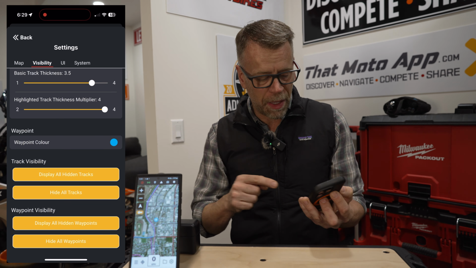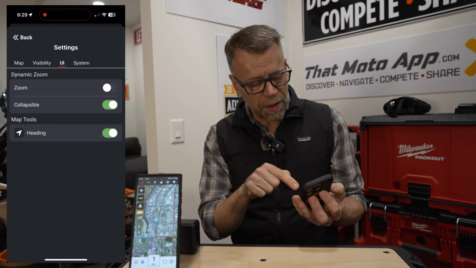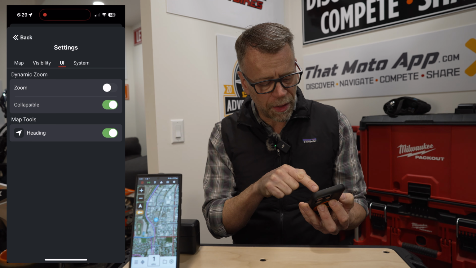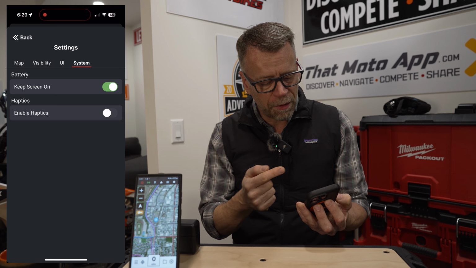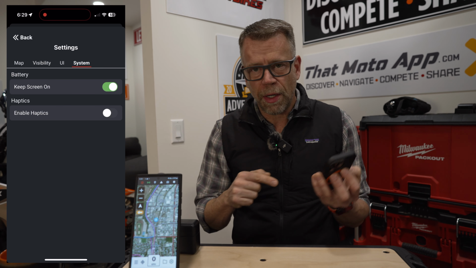Moving on to UI, this is really simple. You can see here I do have the dynamic zoom turned off. I've got the little pill switch hit to the side. I want that dynamic zoom to be collapsible. And the heading tools, I have that turned on. And finally, settings. Just keep screen on. That's a pretty good one.